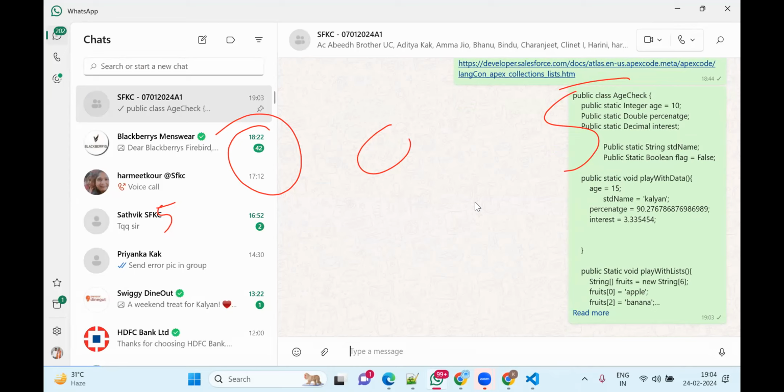Tomorrow we'll have some advanced section on Apex programming. We have completed the admin part, the front end part, and the Apex programming, which is the most important thing, we have started today.